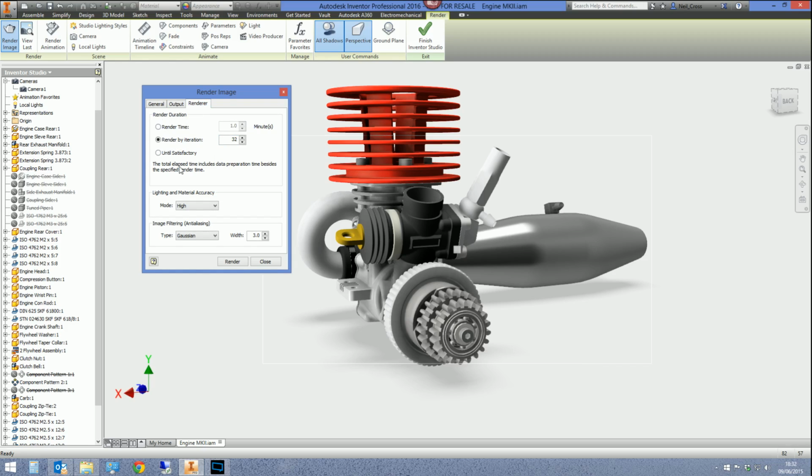So for the renderer, yes, like I said, don't do 32 iterations. What you want to do is just select until satisfactory, or if you're brave, put in a value here like an hour or half an hour. But until you're happy that you've got your settings right, just select until satisfactory. So then you can sort of gauge whether or not it's right or wrong before you commit to a final one.